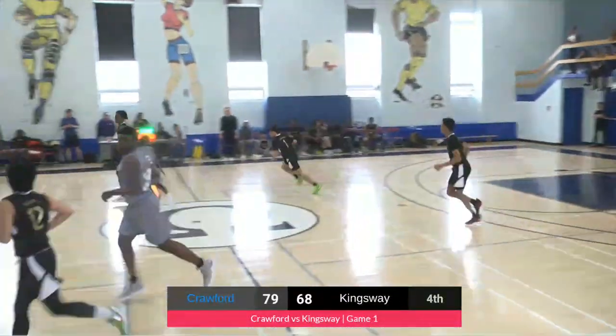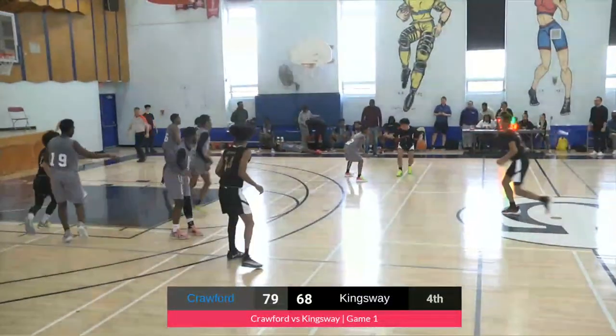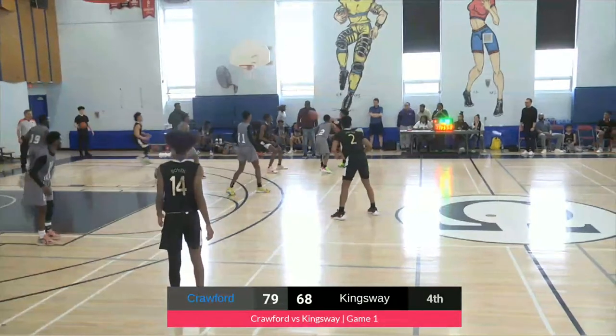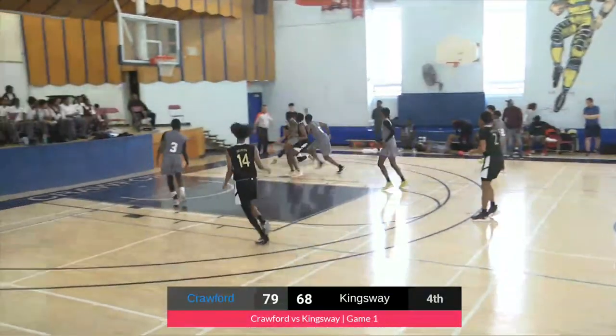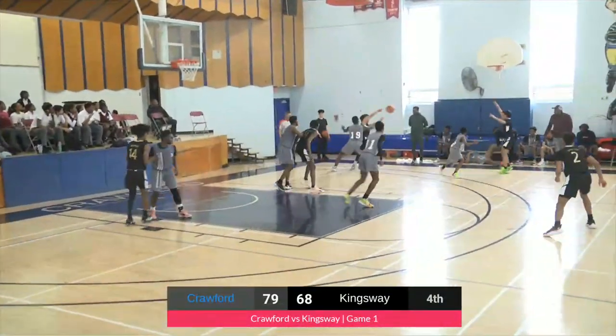Number one has the ball. He's bringing up the ball. I'm loving this game, folks. It is a sit at the edge of your chair type of game. Ooh. Edge. I meant to say edge.